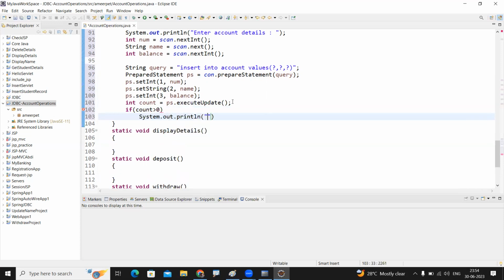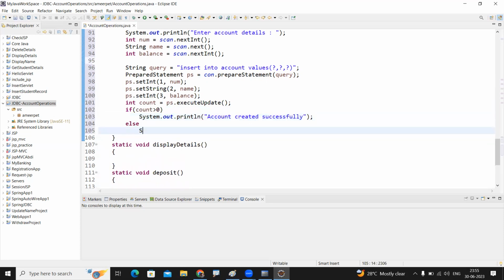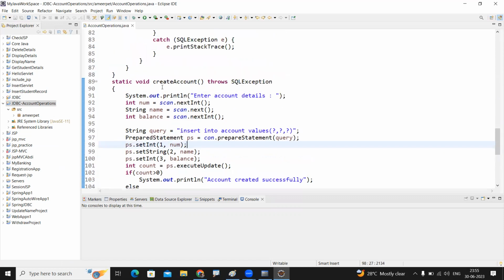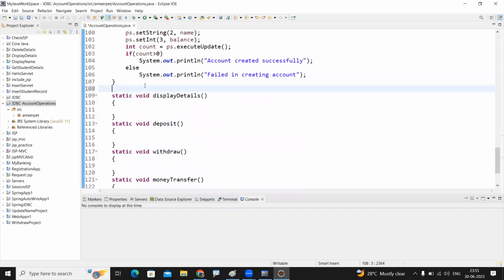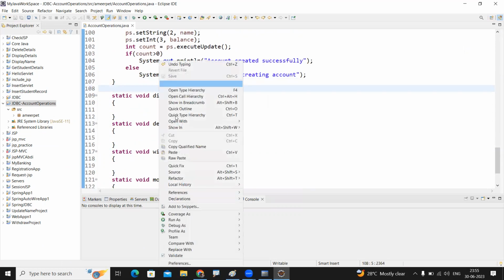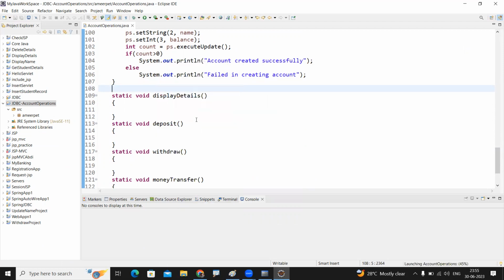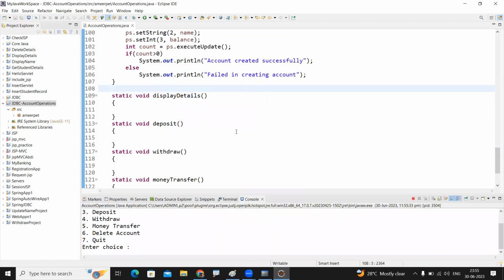giving that message: account created successfully. Else, just failed in creating the account. This is the simple way of writing the code for creating account. Just by executing the code, we can check how it is executing. Just run as Java application.